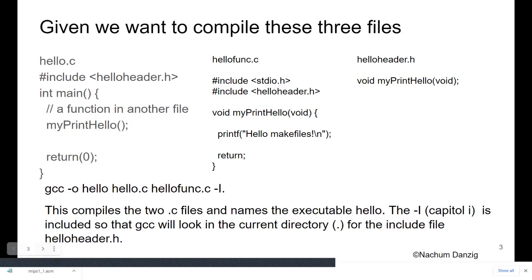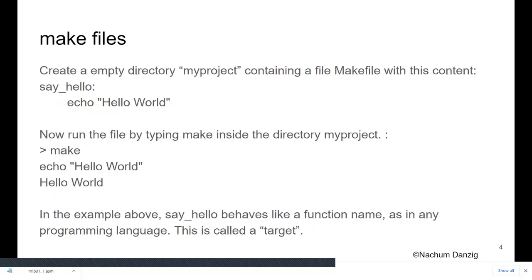GCC doesn't know anything about it. From its perspective, it's getting the same thing. It doesn't know. But the shell will see the asterisk and fill it out for you. You understand what I'm saying? It's not the job of GCC to figure that out. It's the job of the shell to figure that out. So yes, that would work, but we're going to see another way called make files.